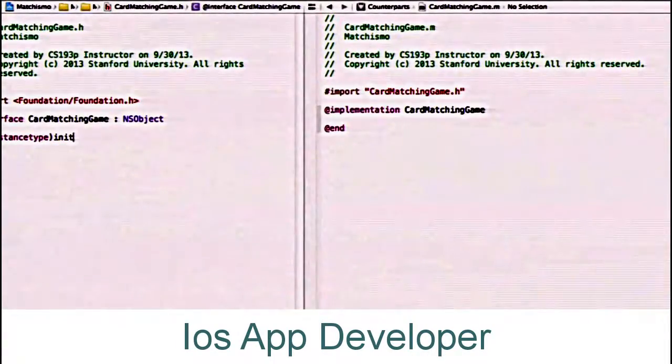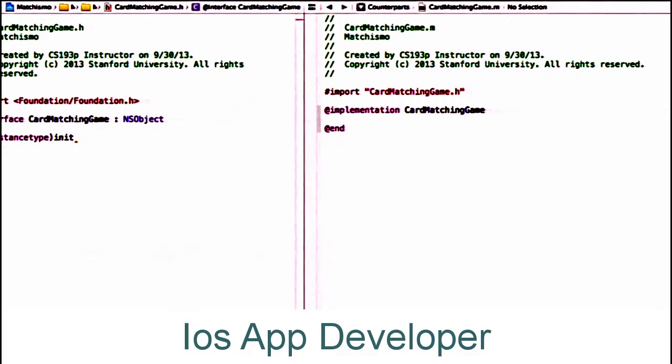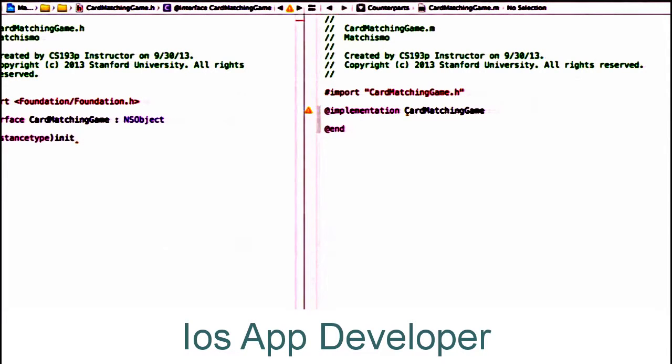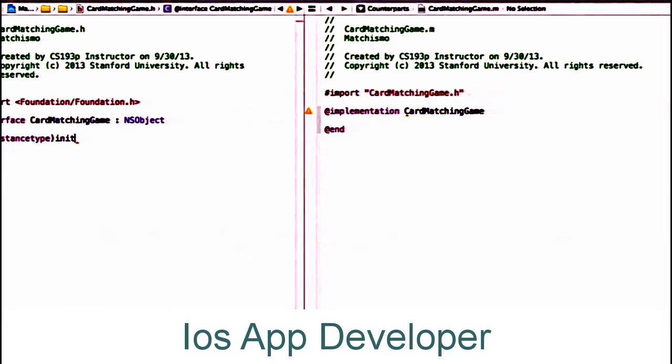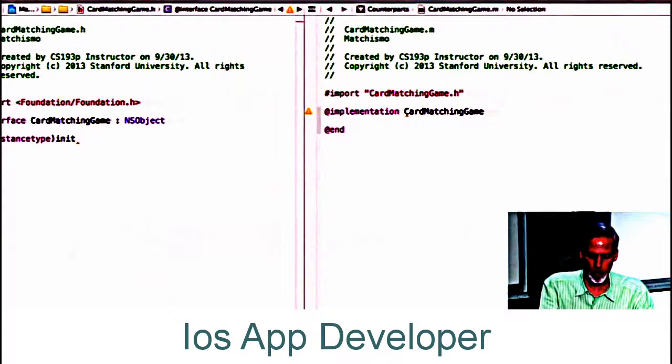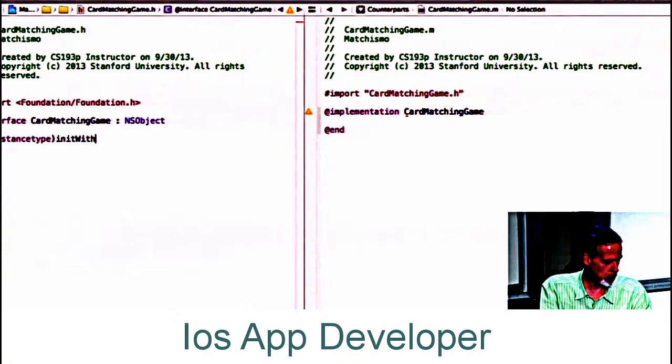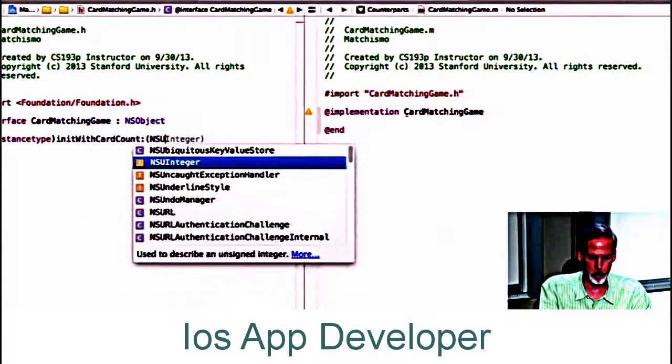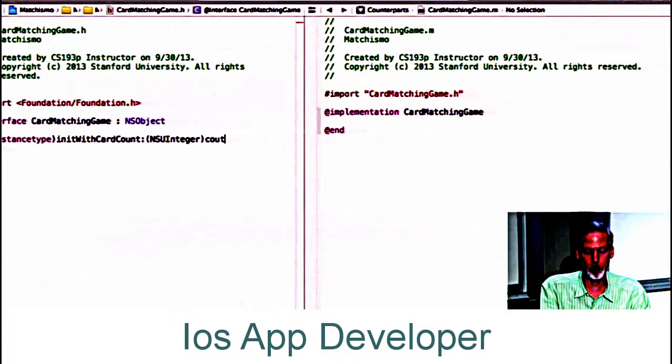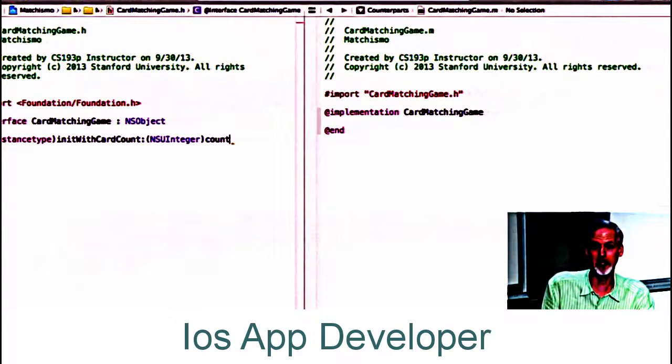Well, one thing I know it needs is an initializer, an init. But when I think about my card matching game, there's a couple of things it just has to know to initialize. It can't just initialize itself like a playing card deck can. A playing card deck knows everything it needs to know when it's started, but this doesn't really know that. So I need a couple of things. One thing I need is how many cards are we playing with? How many cards is the person allowed to match total? What's the total amount of cards? So we need that. I'm going to say init with card count, and we'll make an NSUInteger. Really, that count has got to be at least 2, you would think.